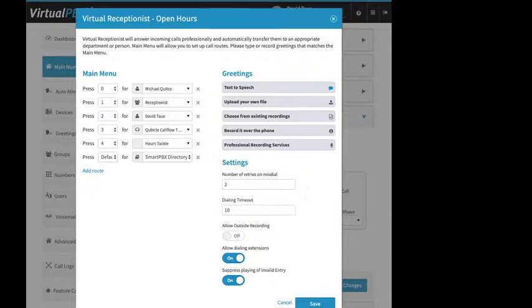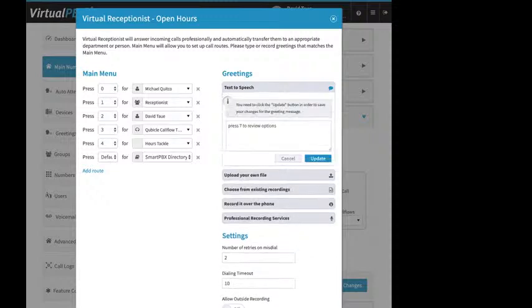All right, over here to the right, we have greetings. Right, so this is where you say thank you for calling and give instructions on what to press and how to navigate through the system. The first option here is text to speech. You simply type in a greeting. You click update, you click save at the bottom, and then save changes back on incoming call handling.